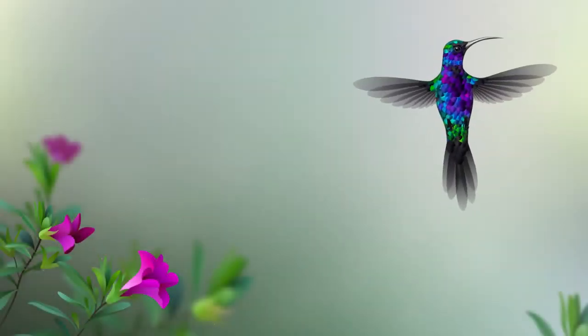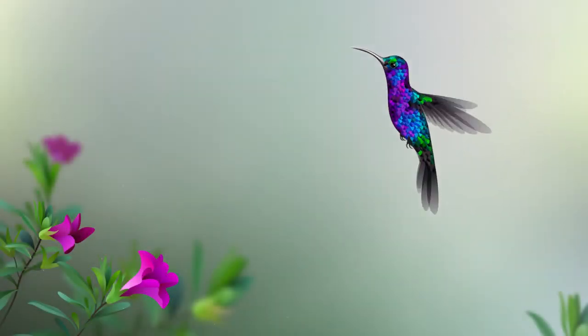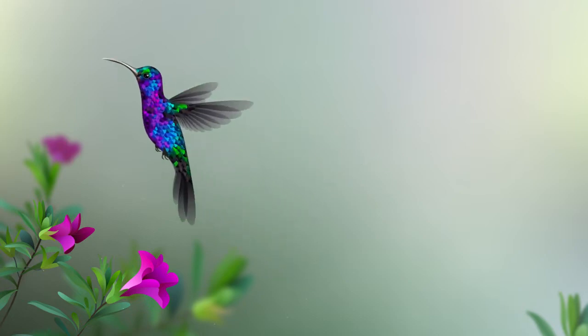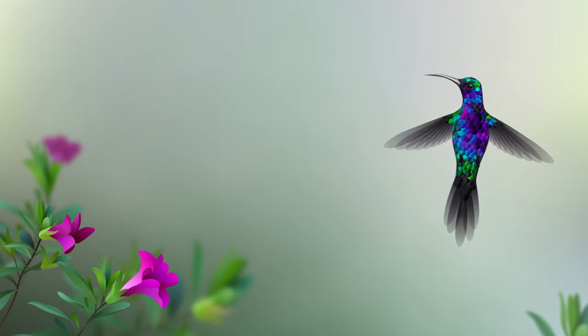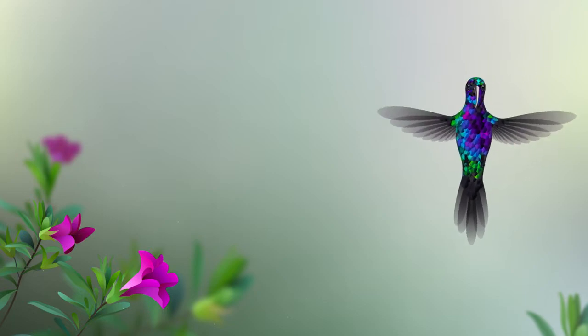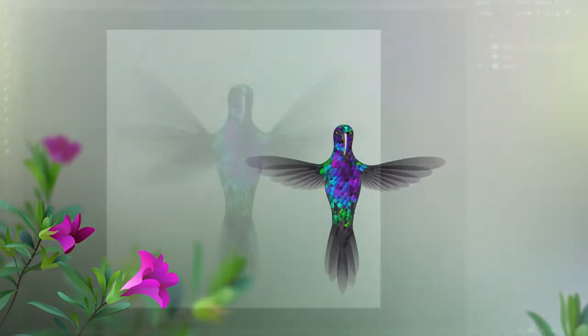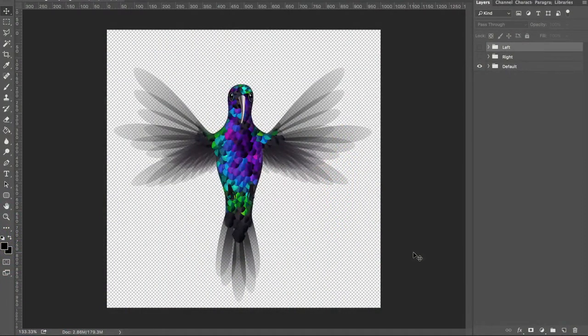Behaviors are special rules that add extended functionality to puppets in Adobe Character Animator. Using behaviors, I can animate a hummingbird that flaps its wings, turns its head when I turn mine, and changes to a side view when I move left or right. Here's the original artwork file in Photoshop.